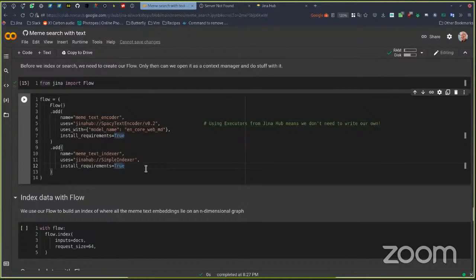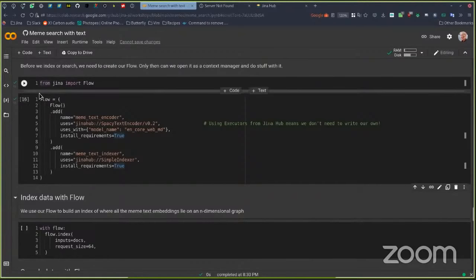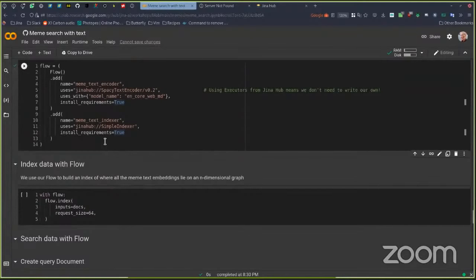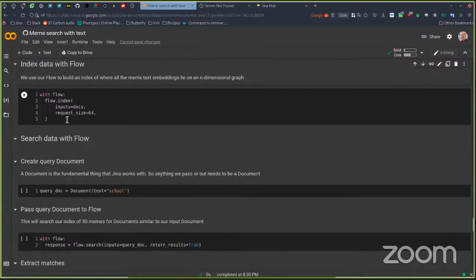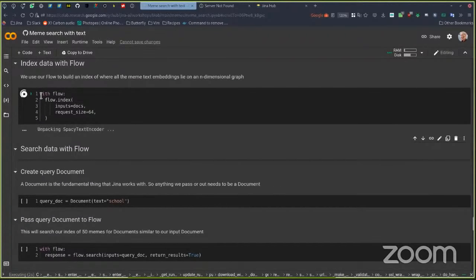So yeah, let's create that flow. And if you're doing something more complex, you can chain lots more things together in a flow. And we're just going to use the same flow for indexing and searching, but you can have different flows for different things. So let's index our data. We'll input the docs that we created earlier. We'll give it a request size of 64 because why not? So here we go. It's downloading and unpacking all the stuff from Jina Hub.